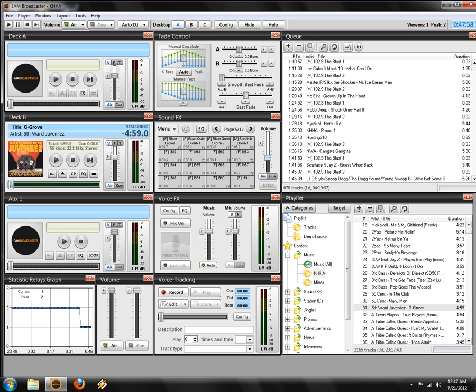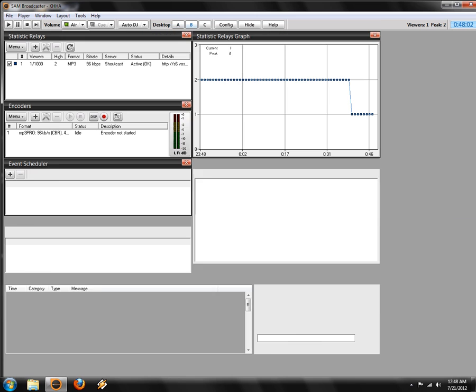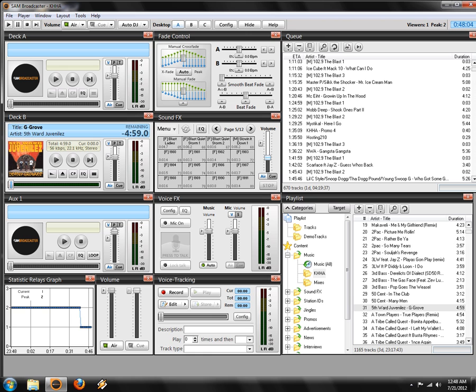Now, when you open the program, you have three desktops. This is A, this is B, and this is C. Now, you can configure each desktop to your liking. This is how I have it, where I have both my decks and I have an auxiliary. Now, you can have up to three auxiliaries, and you can put whatever you want. You can just play it over each individual deck or standalone if you want. That's pretty self-explanatory.